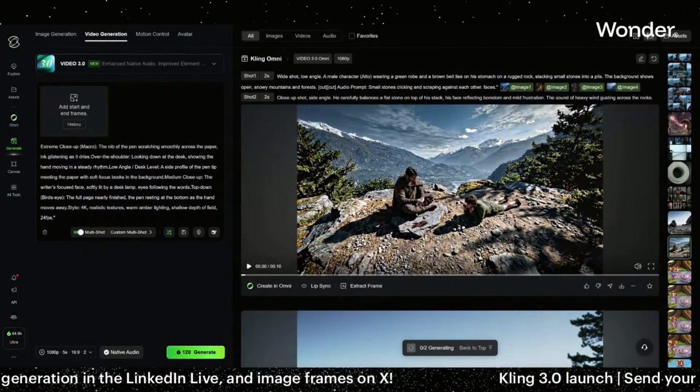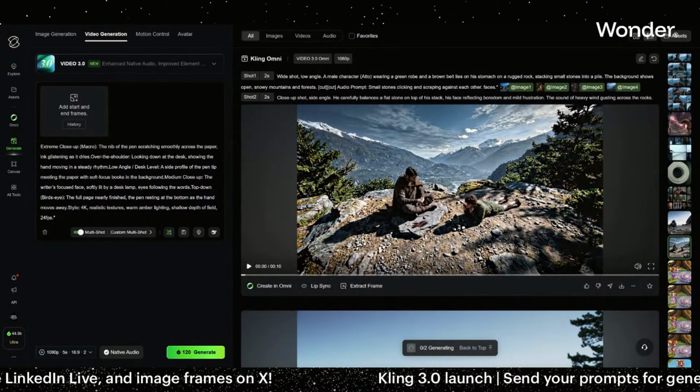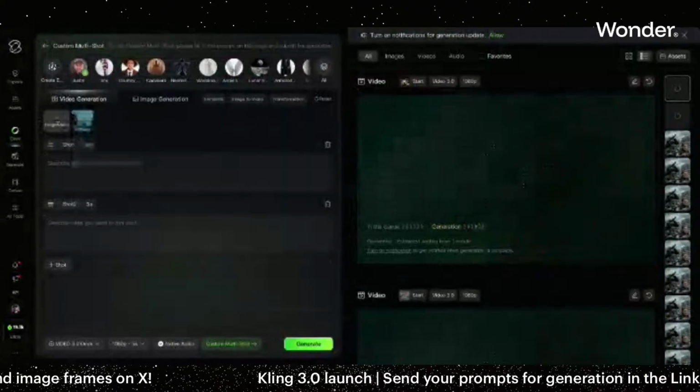Using leather. Got the image. Can you add more than one image then? You can upload a first and last frame, but that's it.